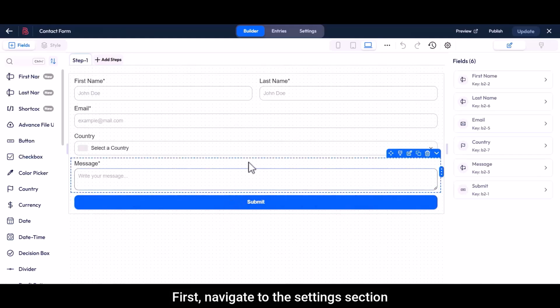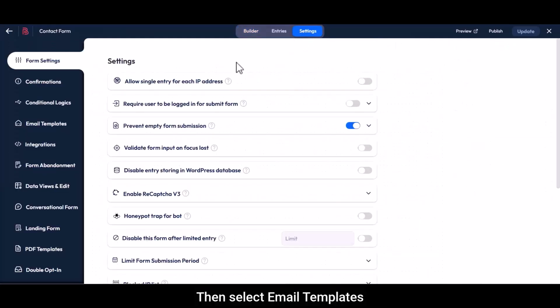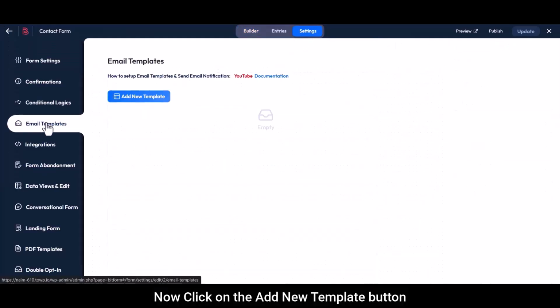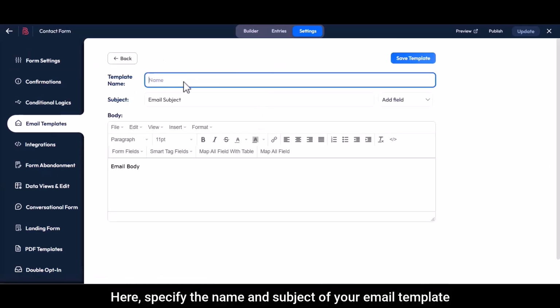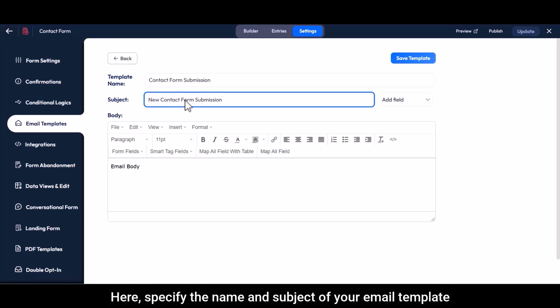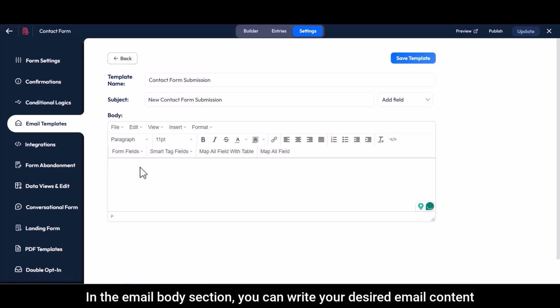First, navigate to the Settings section. Then select Email Templates. Now click on the Add New Template button. Here, specify the name and subject of your email template. In the email body section, you can write your desired email content.